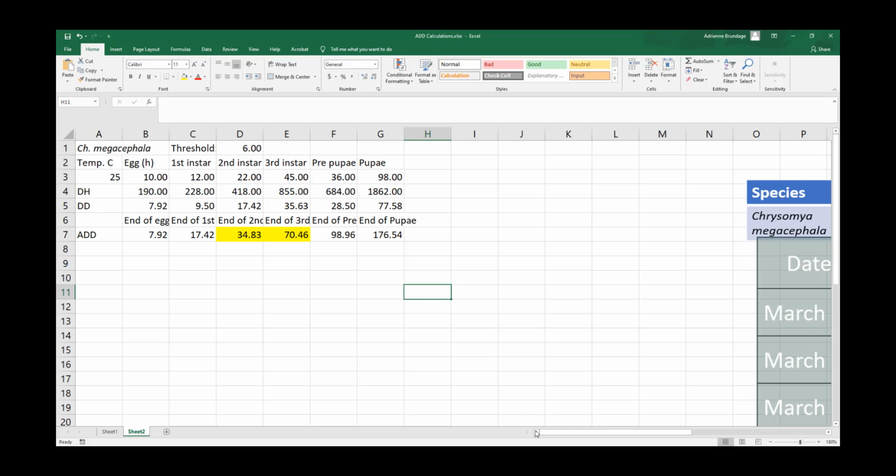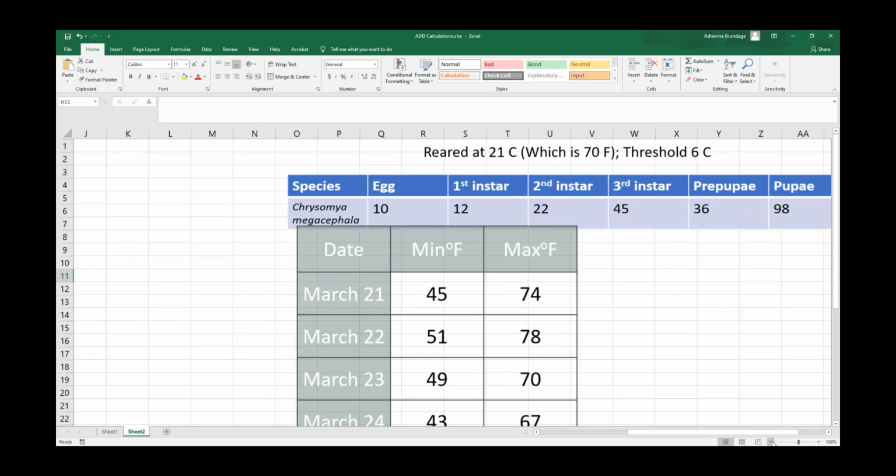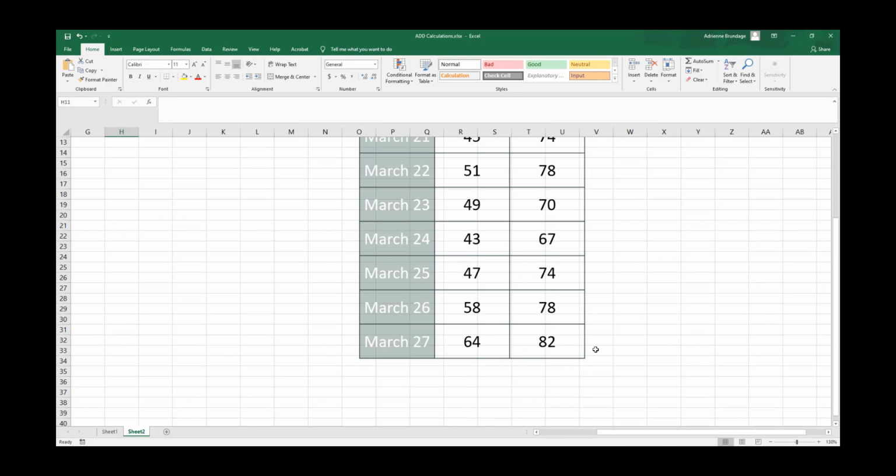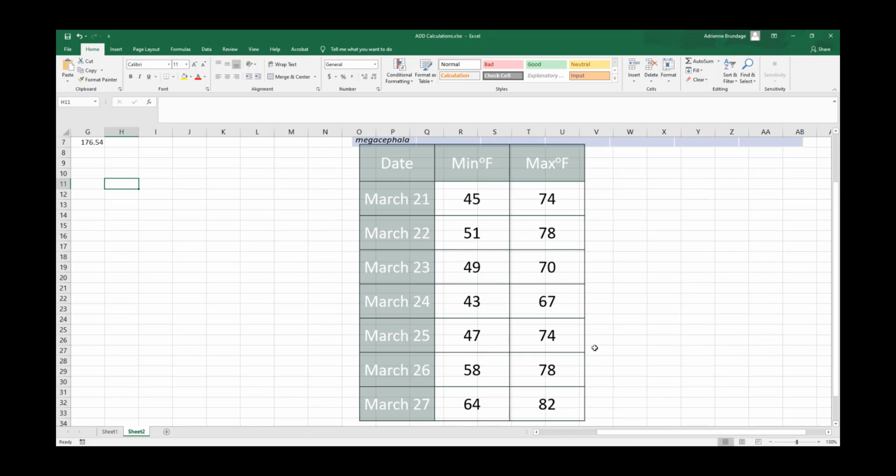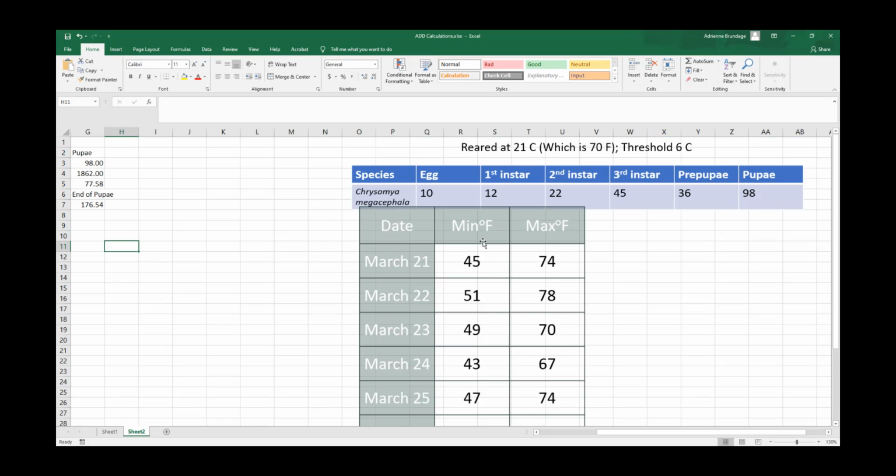So now I've got my table. My second step is to try to apply this to time. What you have to do now is figure out how many degree days happened in the world, outside where this dead body was, so you know how long in time it took these insects to reach this observed stage. Either you go look this up on a weather app or somewhere like that, or I've given you the weather data. Whatever information you have, you basically need a max and min temperature for every day.